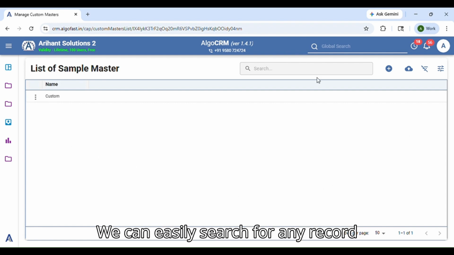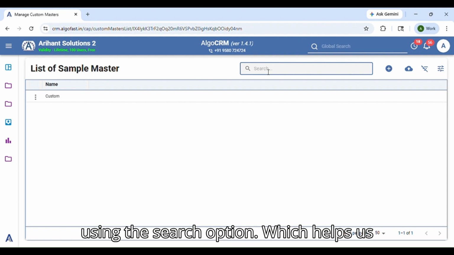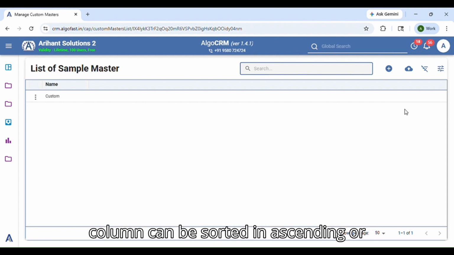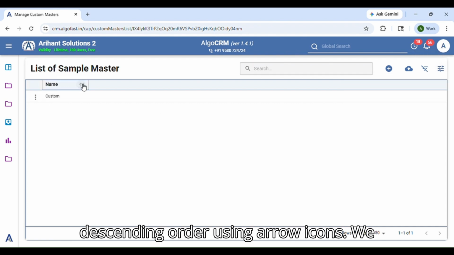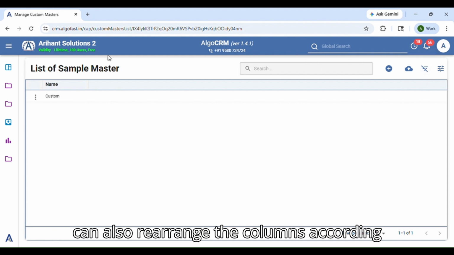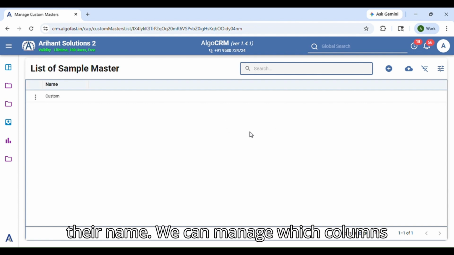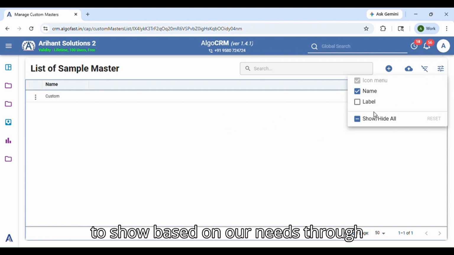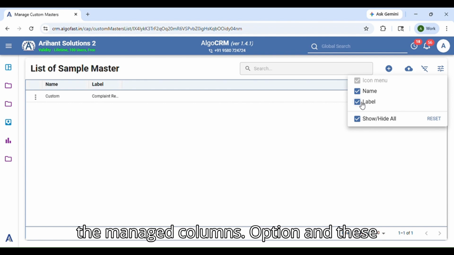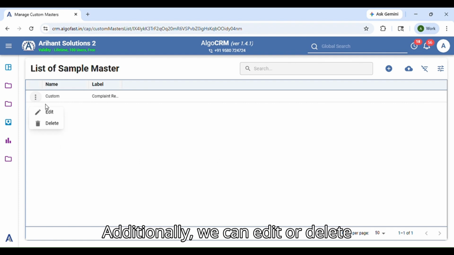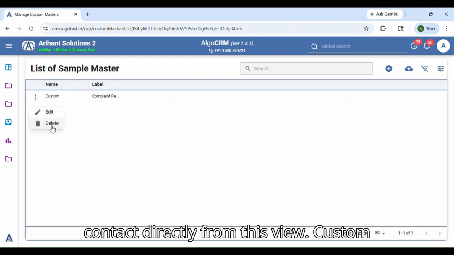We can easily search for any record using the search option, which helps us quickly locate the required record. Each column can be sorted in ascending or descending order using arrow icons. We can also rearrange the columns according to our preference or search tickets by their name. We can manage which columns to show based on our needs through the Manage Columns option, and these column settings will be user-specific. Additionally, we can edit or delete contact directly from this view.